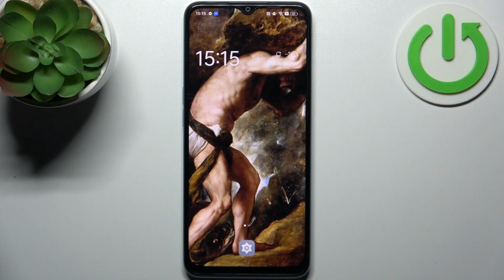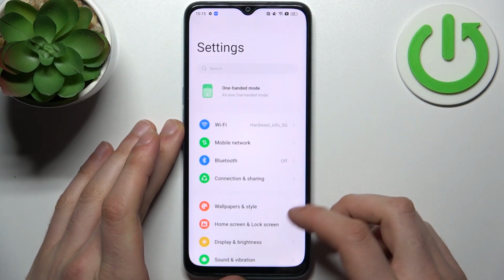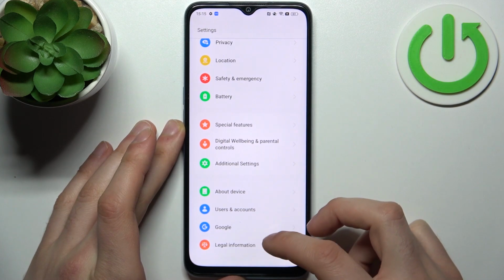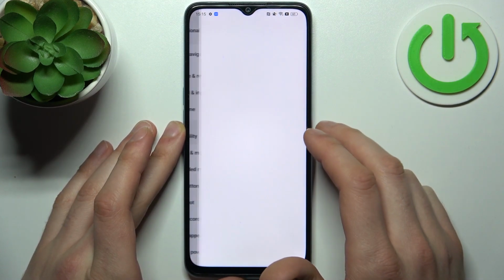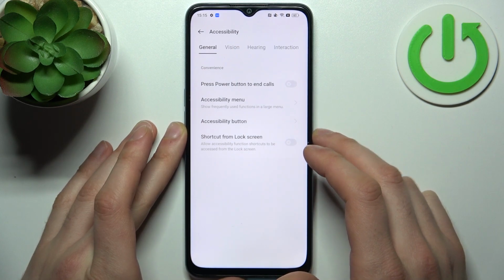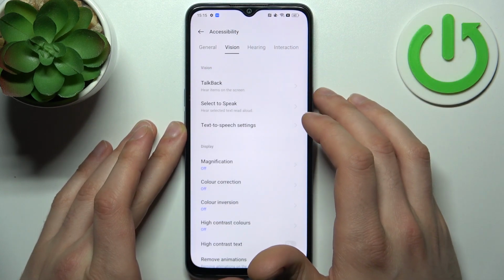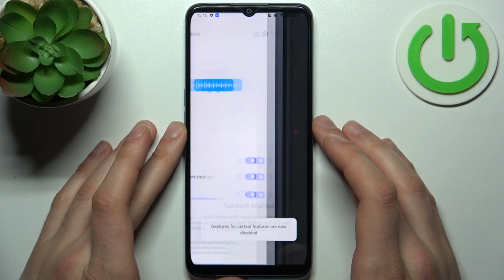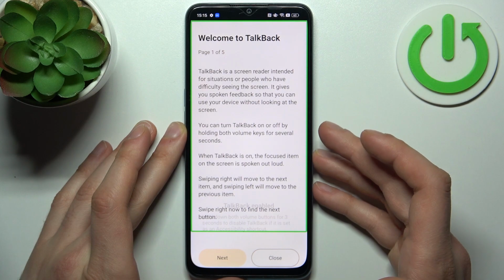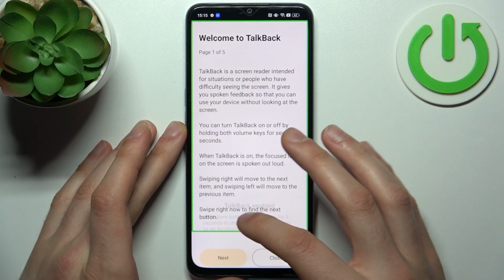So to do this, firstly you have to open settings, then you should go to additional settings, then go to accessibility, then switch to vision, go to Talkback. So here you can enable Talkback. After that, Talkback tutorial starts immediately.